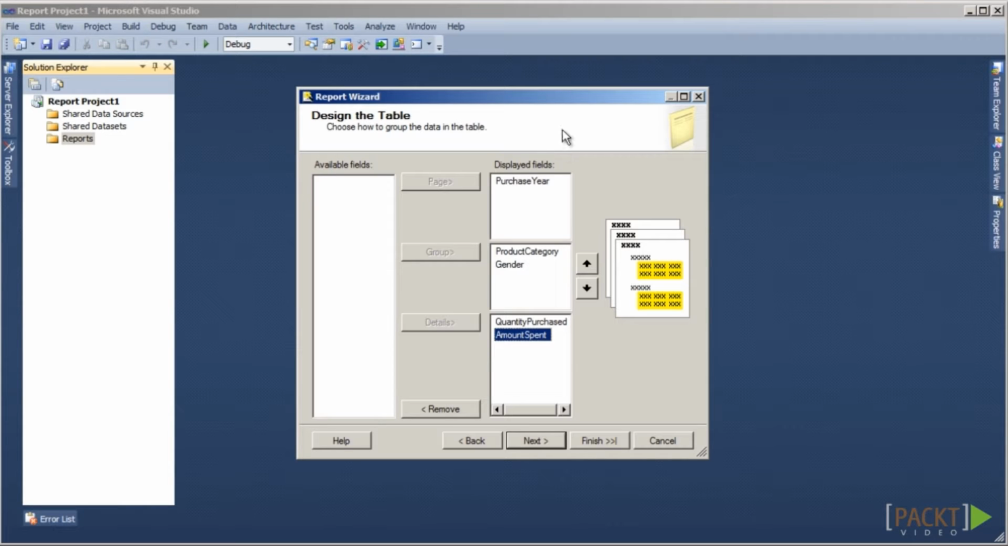In this example, there will be a page break in the report for every distinct purchase year value. The quantity purchased and amount spent values will be grouped by product category and gender. Click on Next to move to the Choose the Table Layout page.